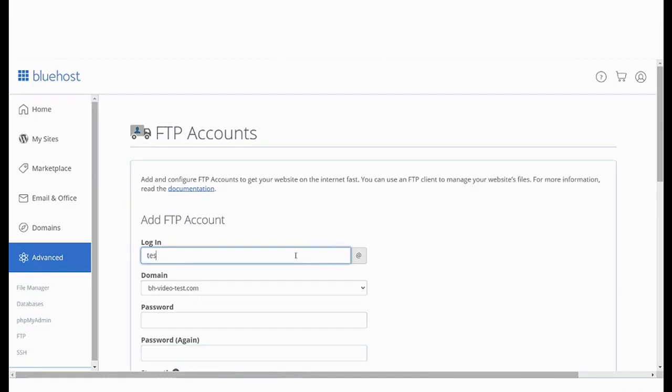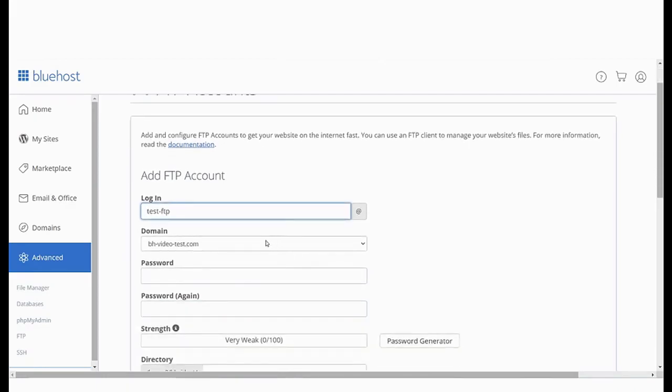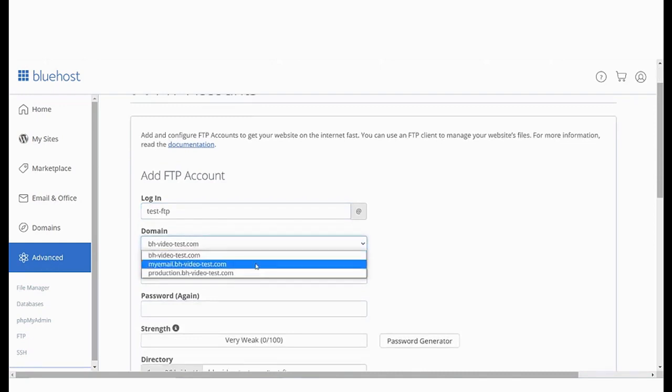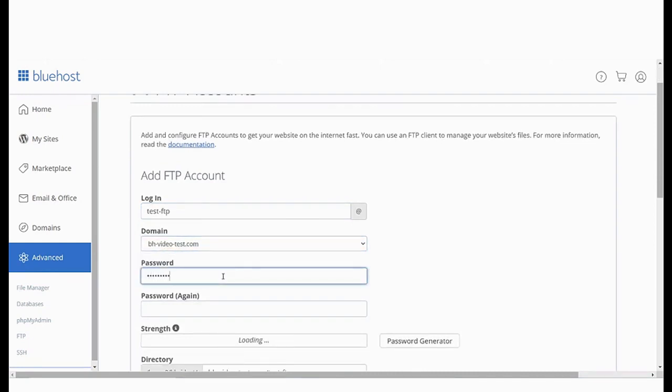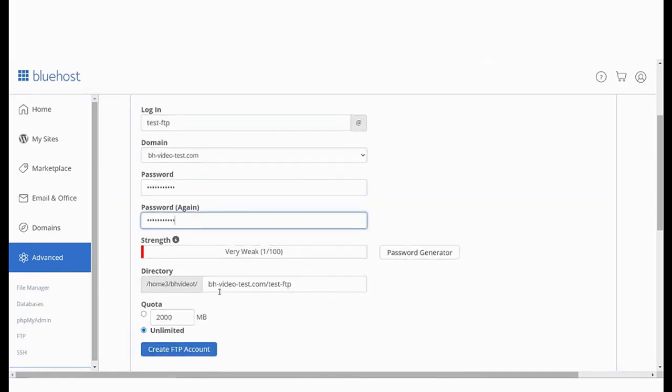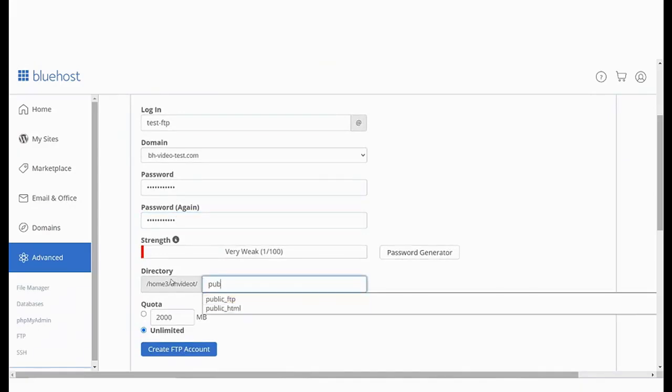Here, insert the required information, like the username, and from the drop-down, select the domain name that you want to create this account for. Next, type in the password or use the password generator. What comes next is the directory field. This will determine the level of access for the user. So select public_html and add the directory name you want the user to have access to after this.